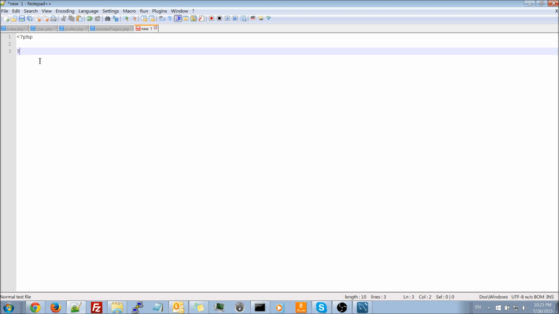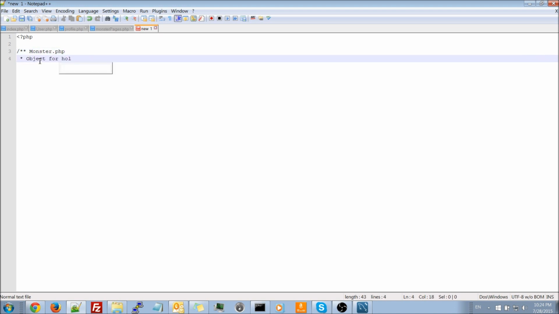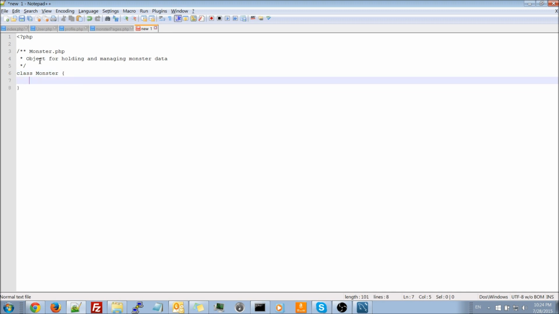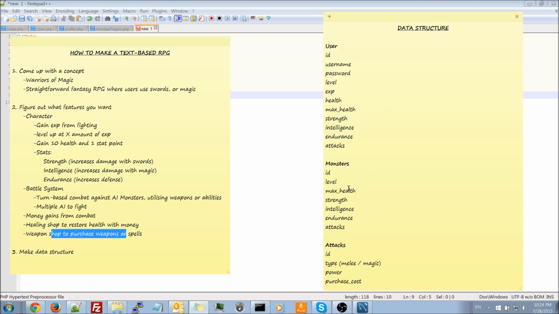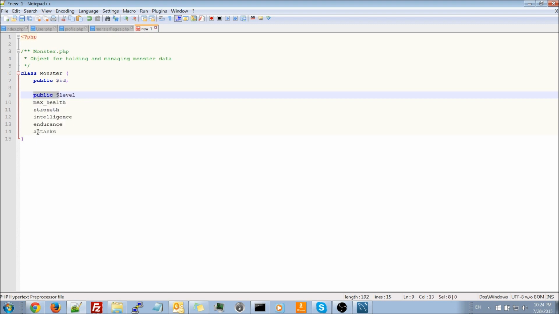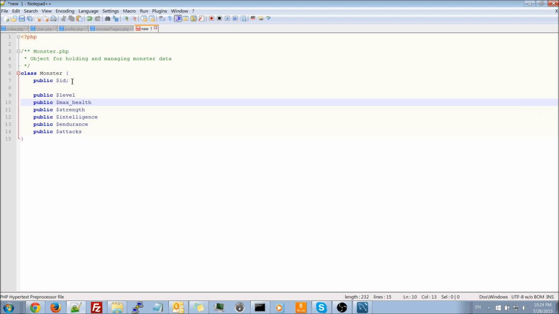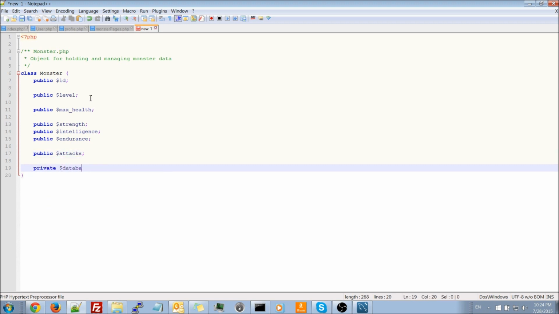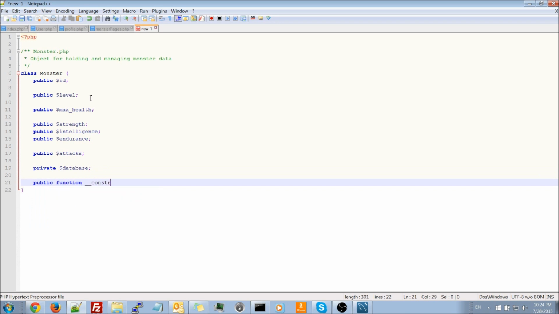Actually, it's probably a better idea if I just do it from scratch so that you guys can see again. Well, this is monster.php, object for holding and managing monster data. Class monster. Okay, we'll copy it from here instead. So here we have level, max health, strength, intelligence, endurance, attacks. We're also going to need private database, public function construct, monster ID, database.